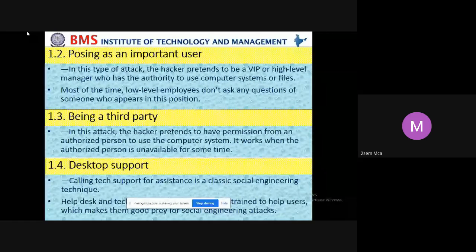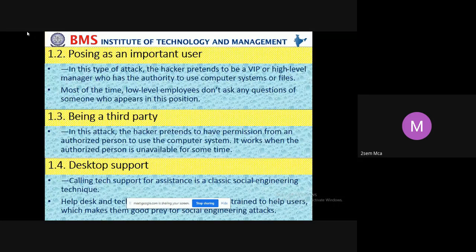So posing as an important user is another type of attack. The hacker pretends to be a VIP or a high-level manager who has the authority to use computer systems or files. So probably if you have applied for any internship or job opportunity, someone from the other side will call you: I am so-and-so, HR person from so-and-so. He is claiming that, so if you share your Aadhaar ID, even OTP, and so on, they are trying to attack in that way. That is called posing as an important user.